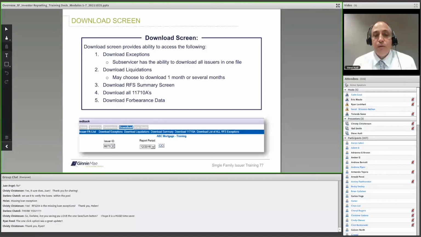So for the issuers on the call, if you could put a sticker on the download tools that you have used. This could be one or more of the downloads that you can get from exception feedback.